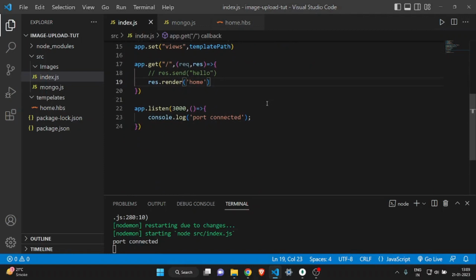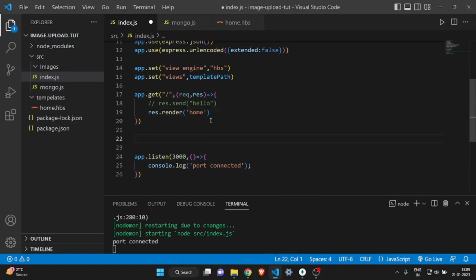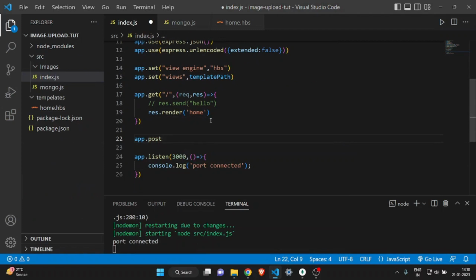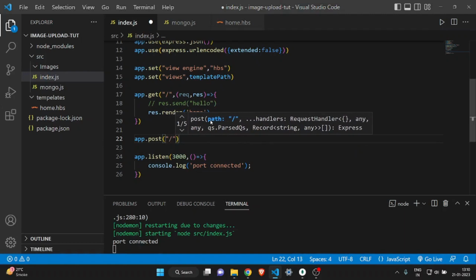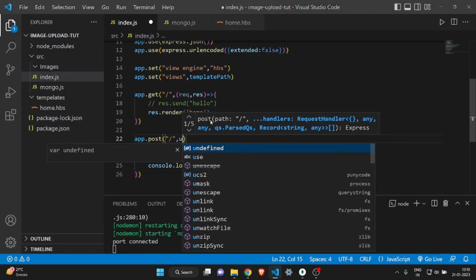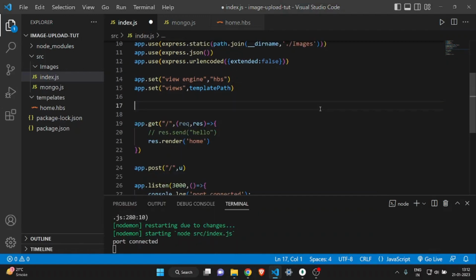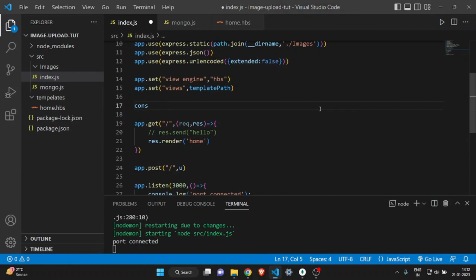Or you can say, write the code for post. So I will come here and after this app.get I will write app.post here, okay, and I will write in quotes a single slash. Alright, so as I was saying, we have to write some code for multer.